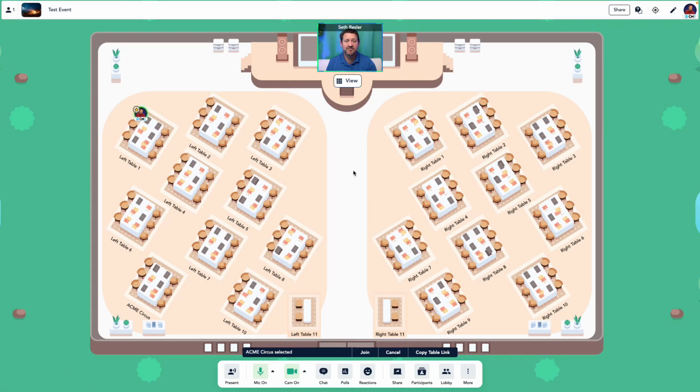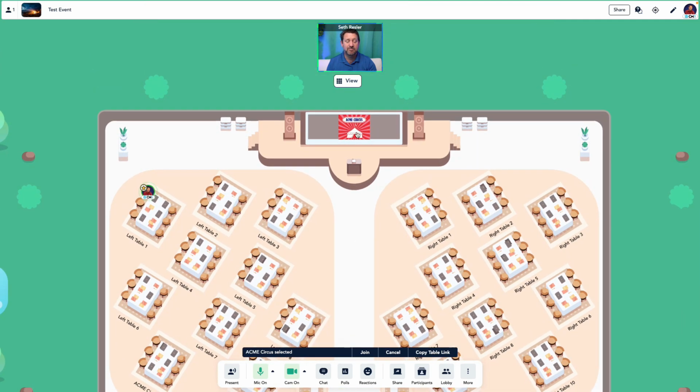So here we are again. I've entered the front end of the event, and I actually need to move the floor plan because my video is blocking the sponsor image there. So I might not want to use this slot on this floor plan because it is blocked by the images.